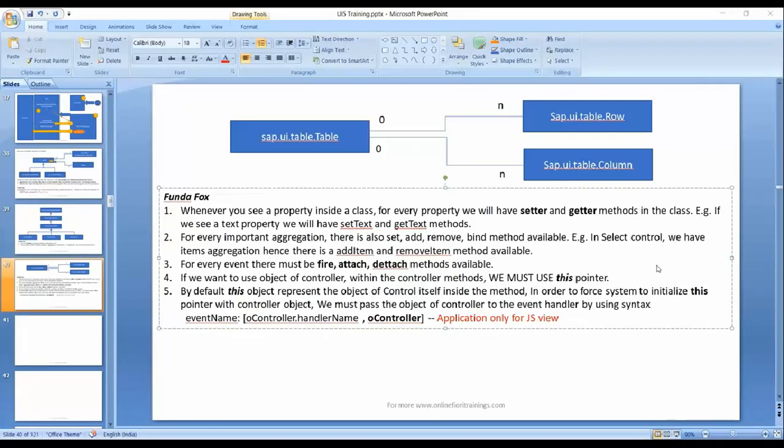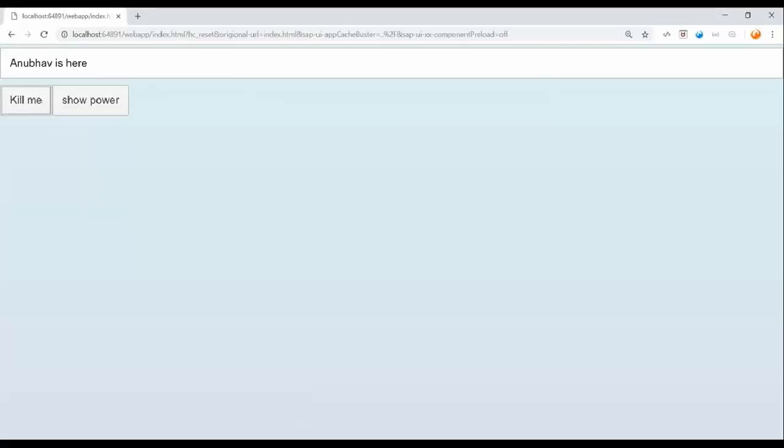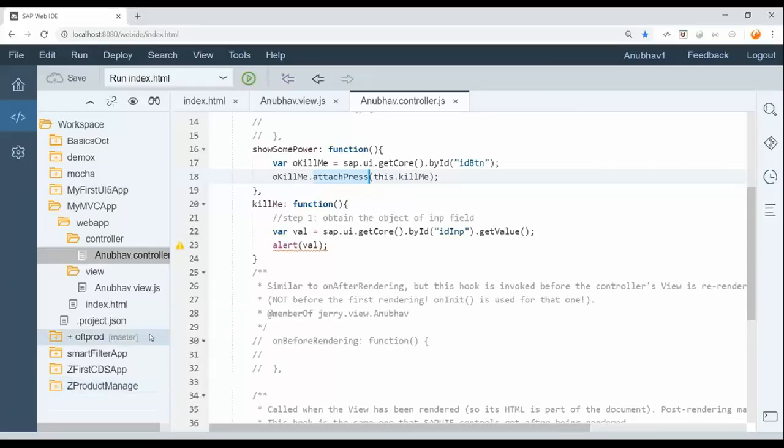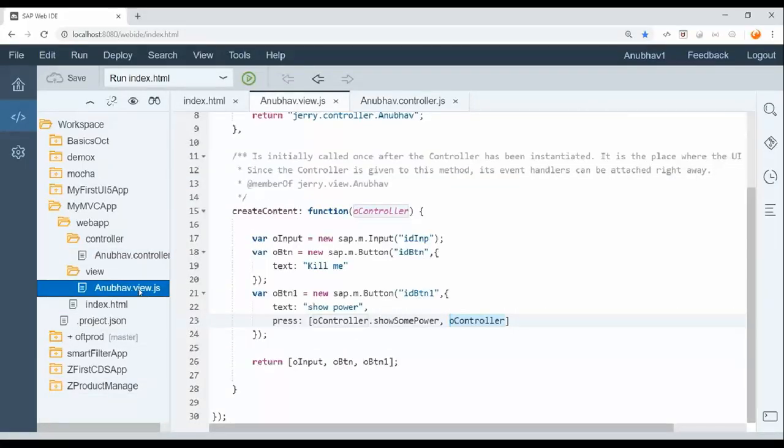Can we see the view tab again, please? Which view tab do you want me to see? View.js you want to see? Okay, let's go. Here is your view.js. Okay. I will anyway give you the source code as usual in our training blog. You can take it. Okay. That's what you can do.